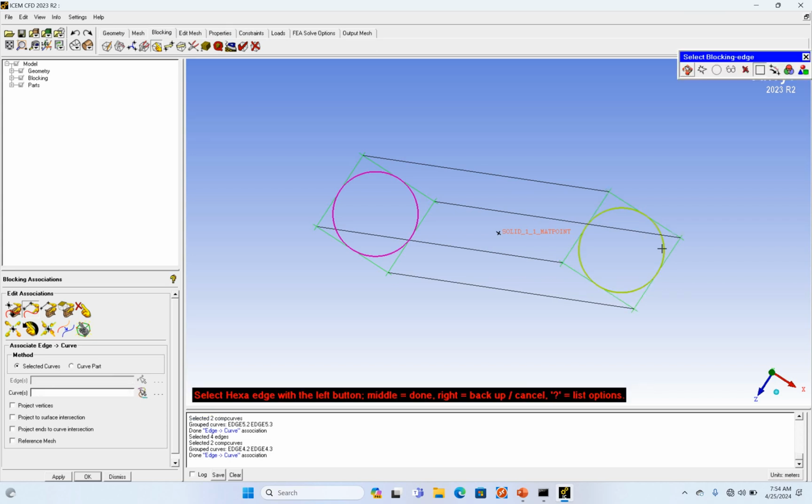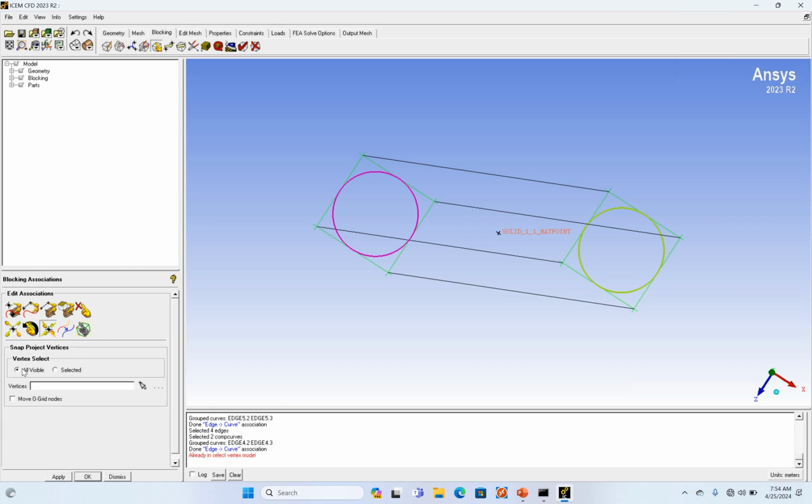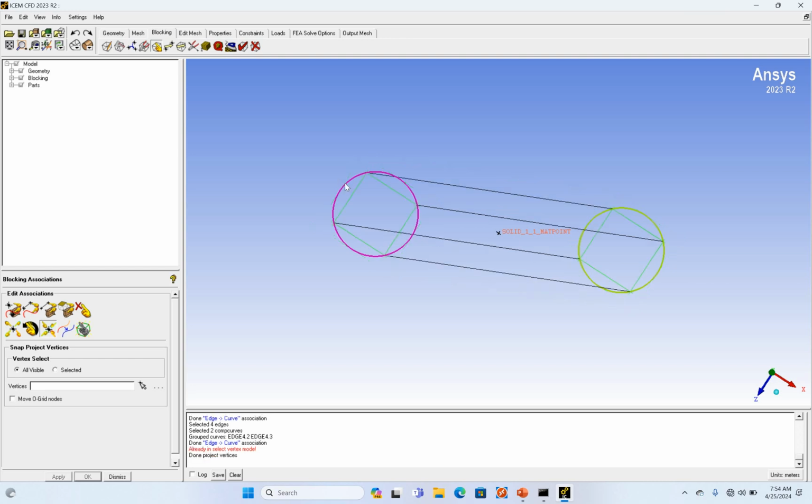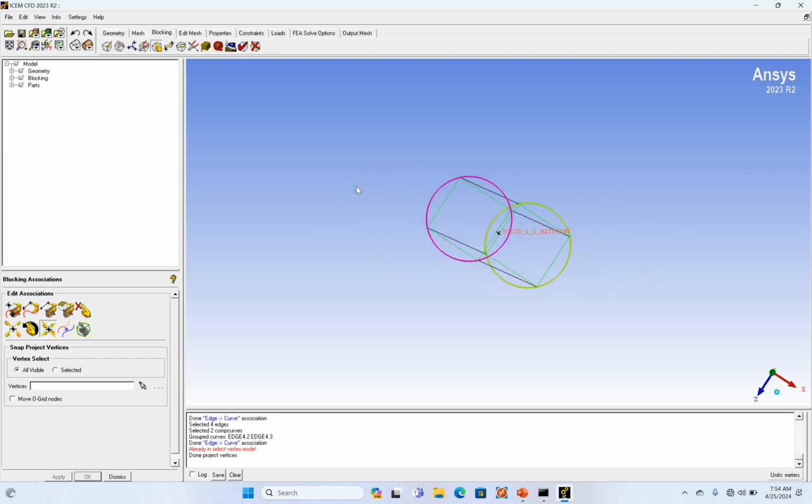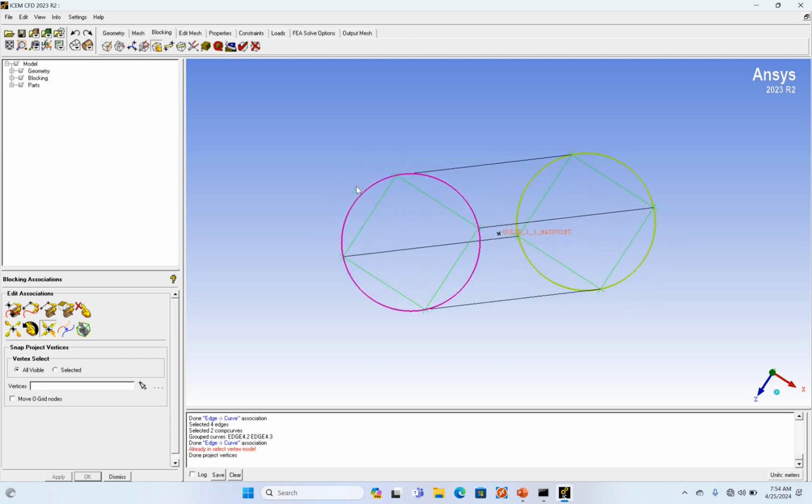Now they are connected, so they are selected. Actually now we need to associate for this type, and in the second row, third option, snap project vertices. Make sure the option is set to all visible here and click apply. So now your block is already there.